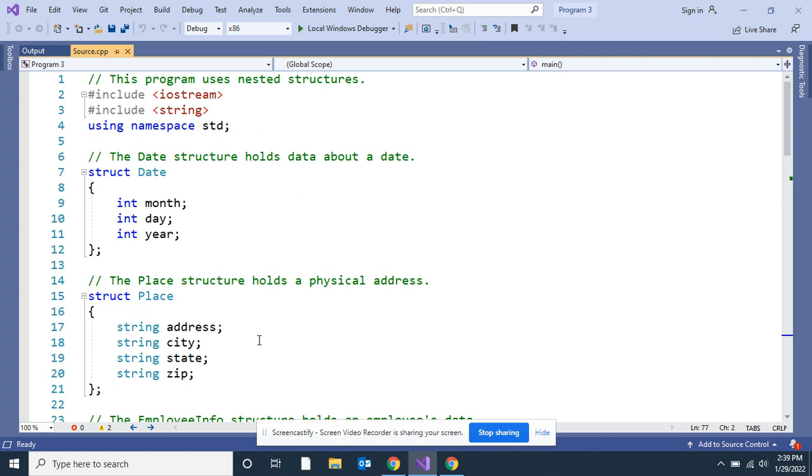The second struct is place. Like the comments say, it's just going to hold a physical address. I've got a string for address, a string for city, a string for state, and a string for zip. I could have probably made zip an int, but so many people have that dash and that four-digit number at the end of it. You always need to think about what could be entered into it. So I made the zip code a string. So we've got date and place.